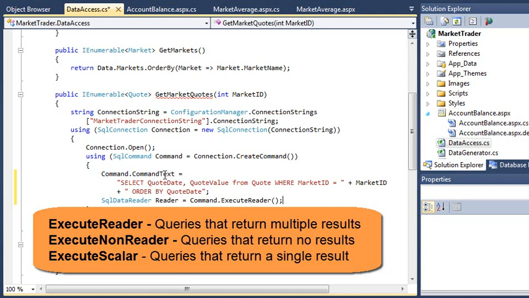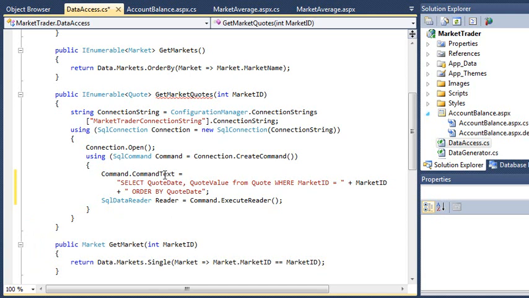ExecuteReader is used for queries that return multiple results, as in this example. ExecuteNonQuery is used for queries that do not return any results, such as update commands. Instead, this method returns the number of rows affected by the query. And ExecuteScalar is used for queries that only return a single result. This method will discard all results after the first.